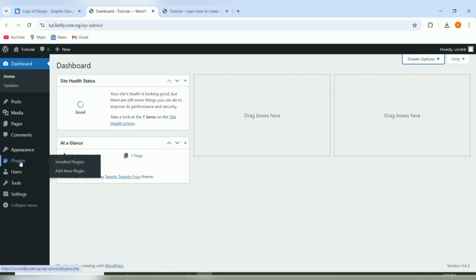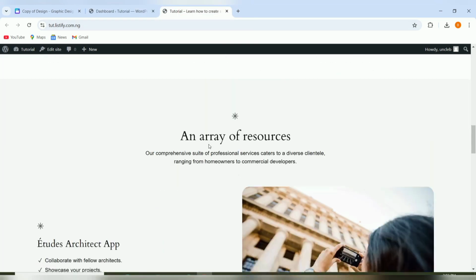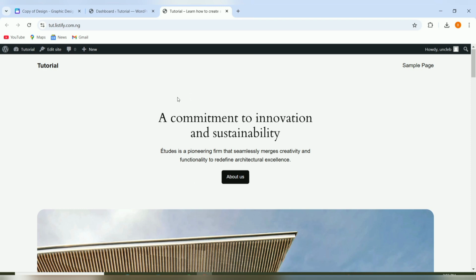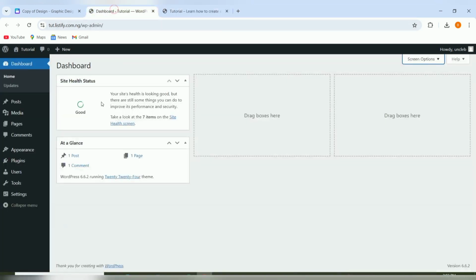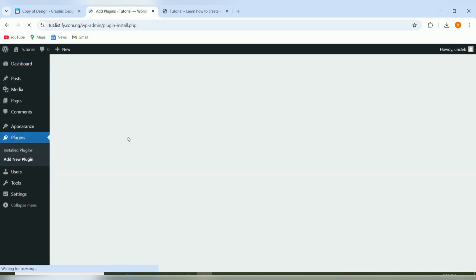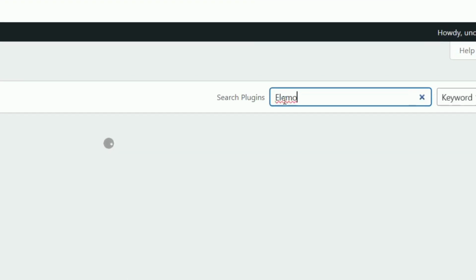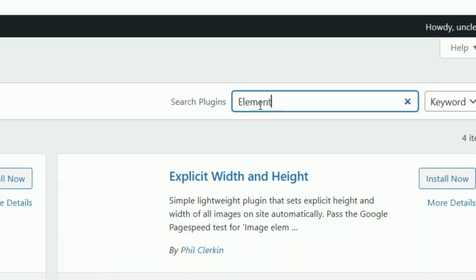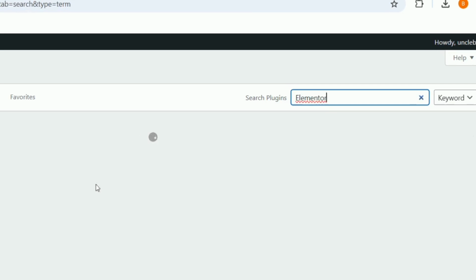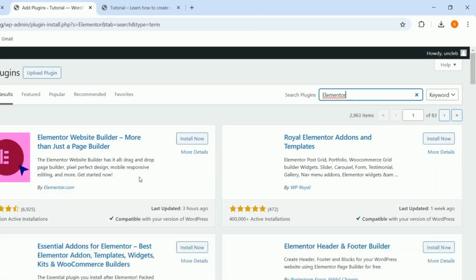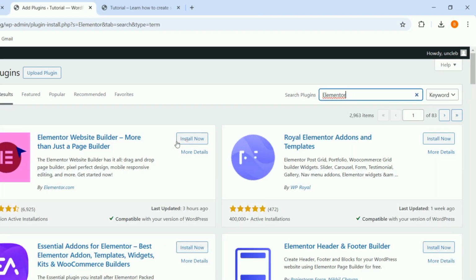So quickly, I have this new installation. If you look at it here, it's just a new installation, nothing on it, just the default WordPress installation. And so I'm going to go over to the plugin section here and click on add new, so that we can add two plugins. We're going to search for Elementor. Okay, so we're going to install Elementor page builder. This is it. We're going to install.